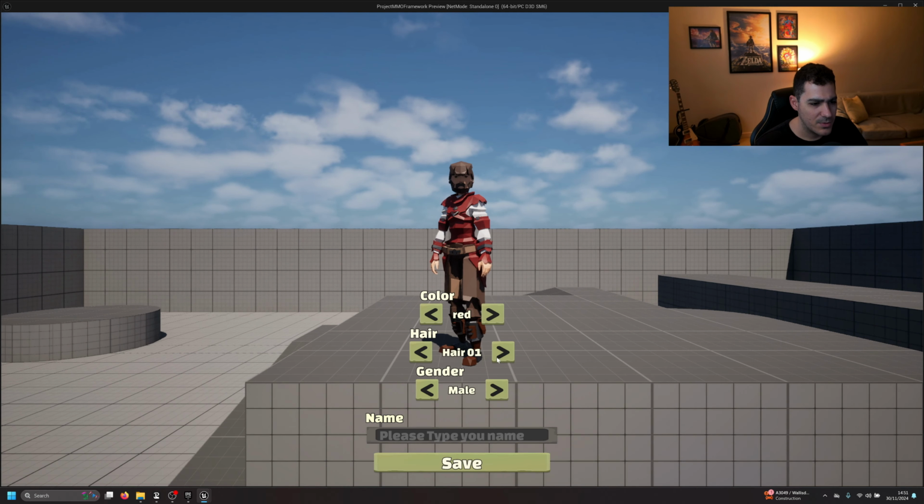So I'm just going to go back here. I'm going to type Mario. I'm going to press save. And as you can see, this time it worked properly. And I have a new folder here on my screen called Save Game. And there we go. I have my MMO saved right here.